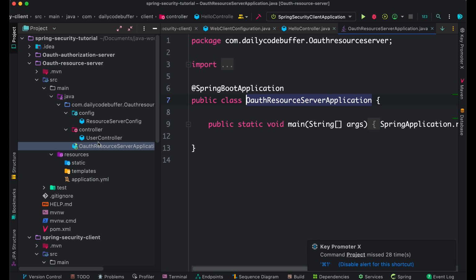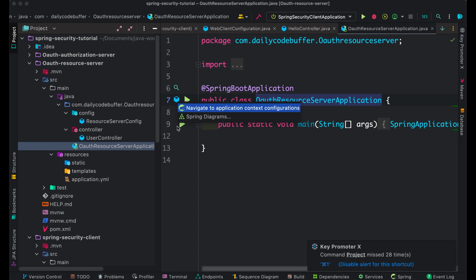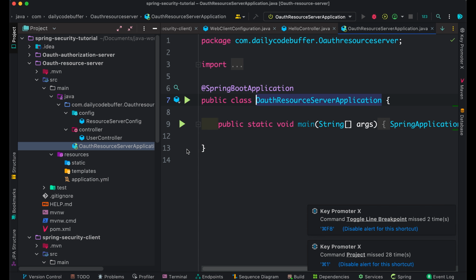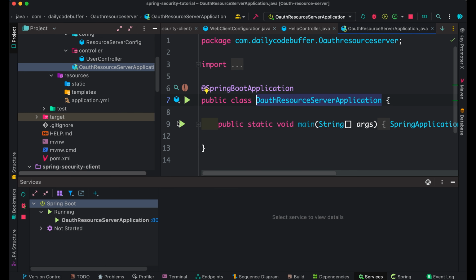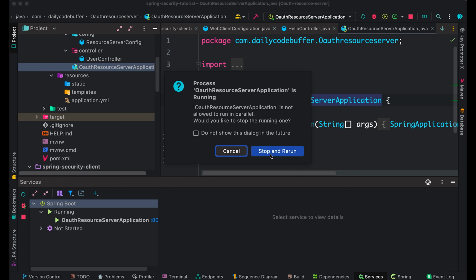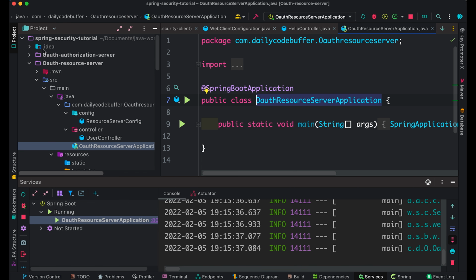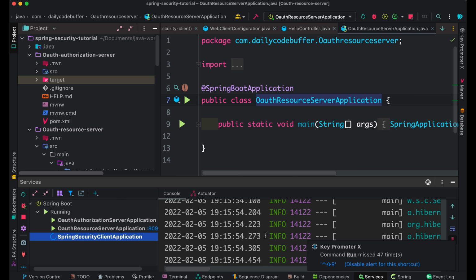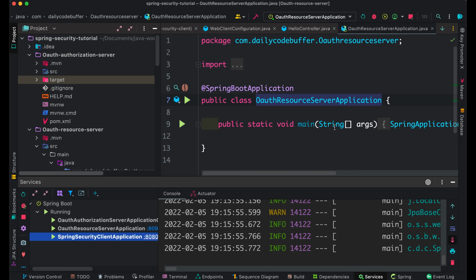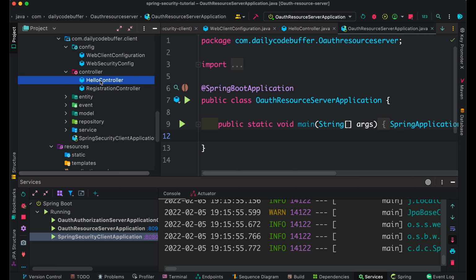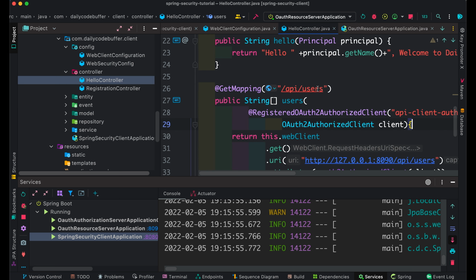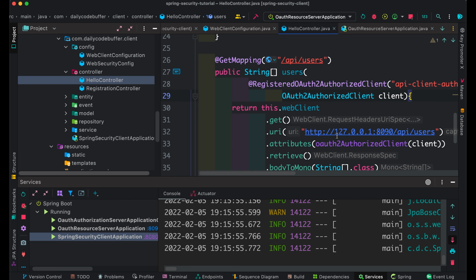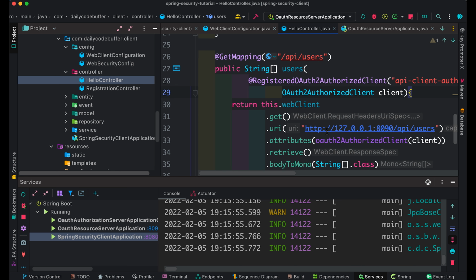I'll start the OAuth server first. Then let me start the resource server as well. I'm sorry, the resource server only started. Let me start the OAuth server as well, Spring client as well. Okay, so here you can see that everything is started. Now if I want to call the hello controller /api/users, it will try to call this particular resource server that is behind the authorization server as well. After authenticating with the proper scopes only, I'll get the resources.